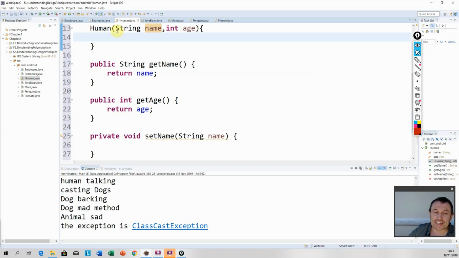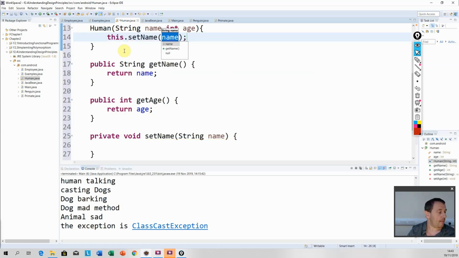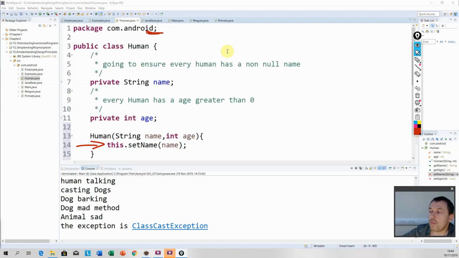Now, when I create a human and I pass it in a name, it's going to call the set name method. So I'm going to say this dot set name. What's going to happen inside here is it's going to take this variable and do a series of checks. If it passes those checks, if it's not null in other words, it's going to assign this name to this value. Does everyone understand that?